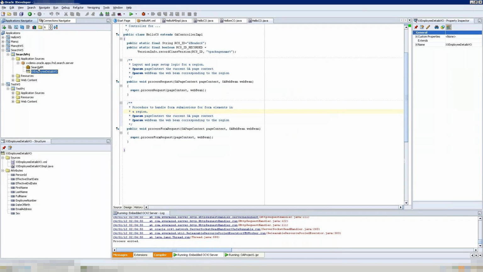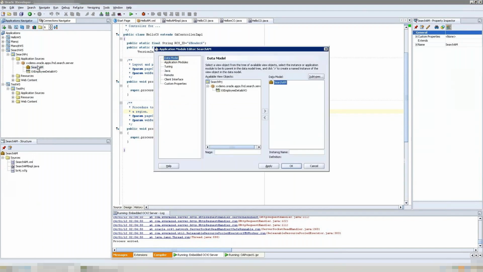In order to attach it, it is very simple. Just double click on this application module. In the first option, the data model section, the left side shows available view objects and the right side shows the application module. As of now, there is nothing attached. In order to attach, just shift this view object from the left side to the right side. You can double click on this, it goes to the right side and creates a view instance with exactly the view object name appended by one.